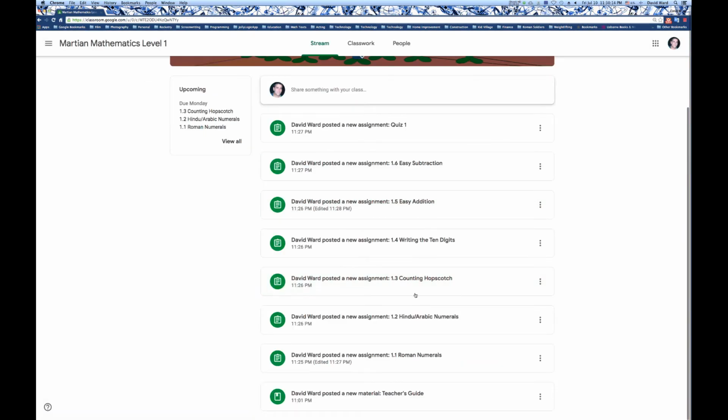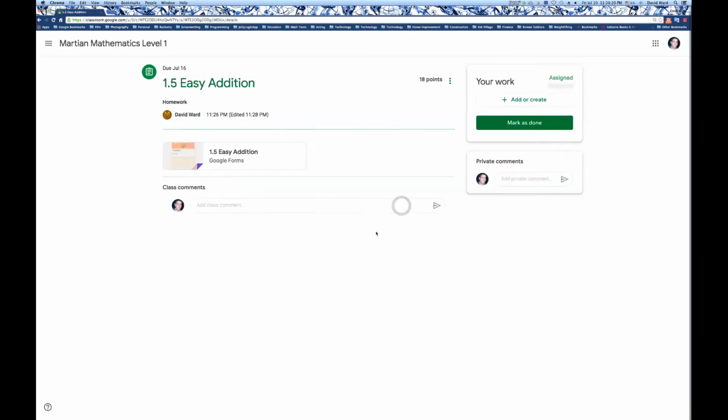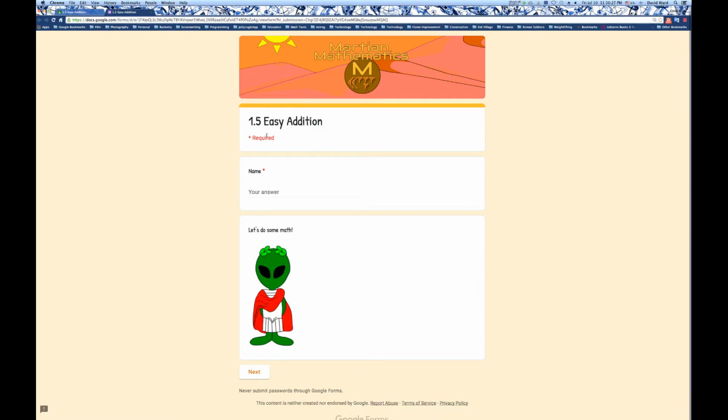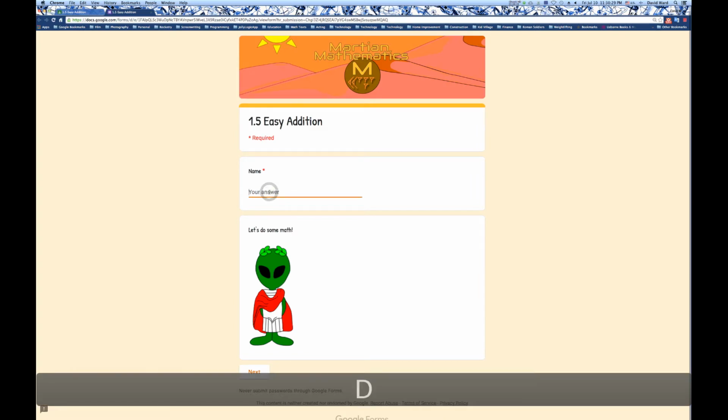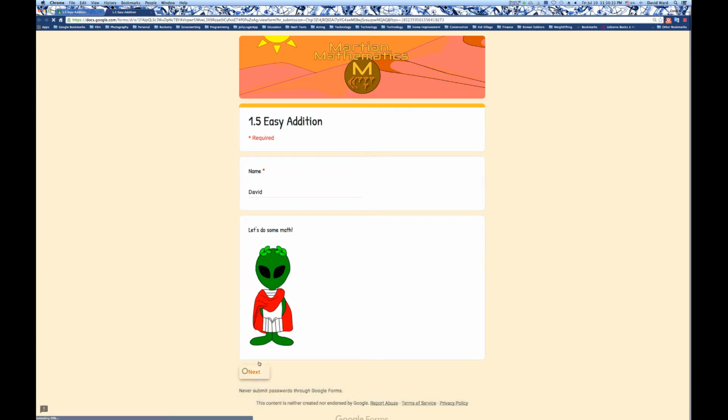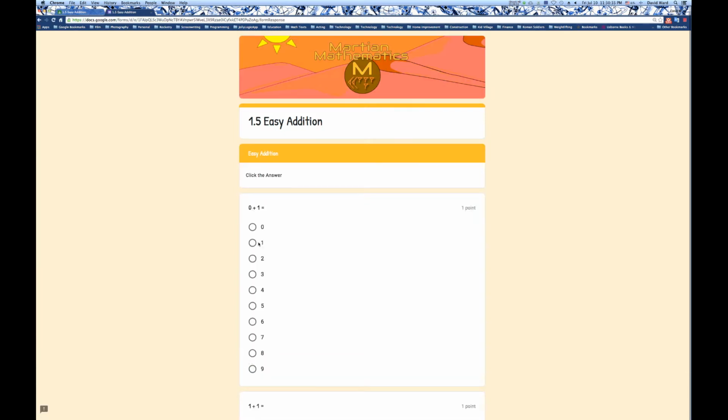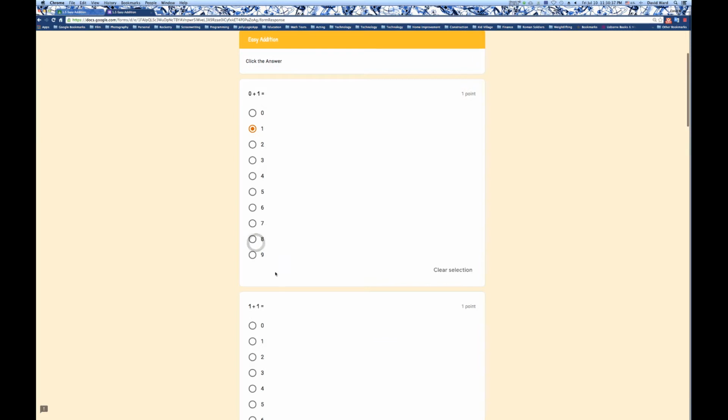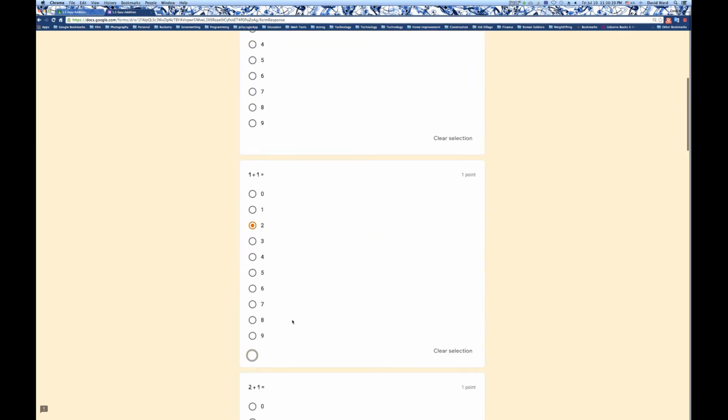The next one, let's look at the assignment where something actually has to be done. Easy addition. So this has a form attached. So I click on the form and we're ready to begin. So I type in my name, David, that way we know whose work it is. Hit next and I start marking what I think are the correct answers. And hopefully I'll get these all right.